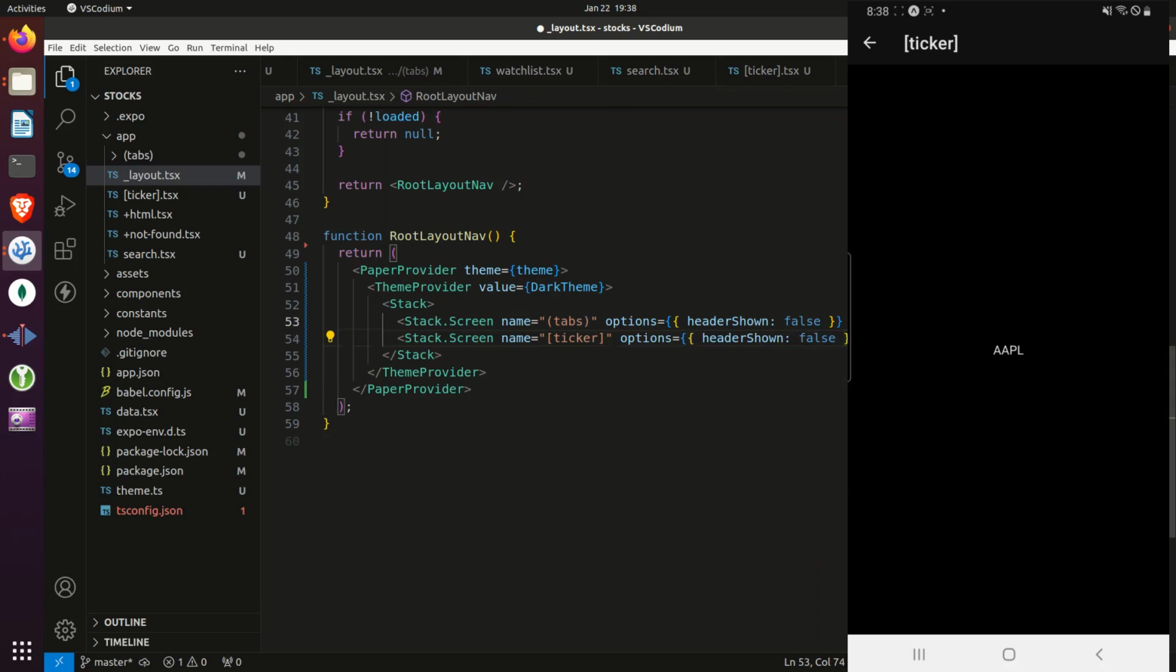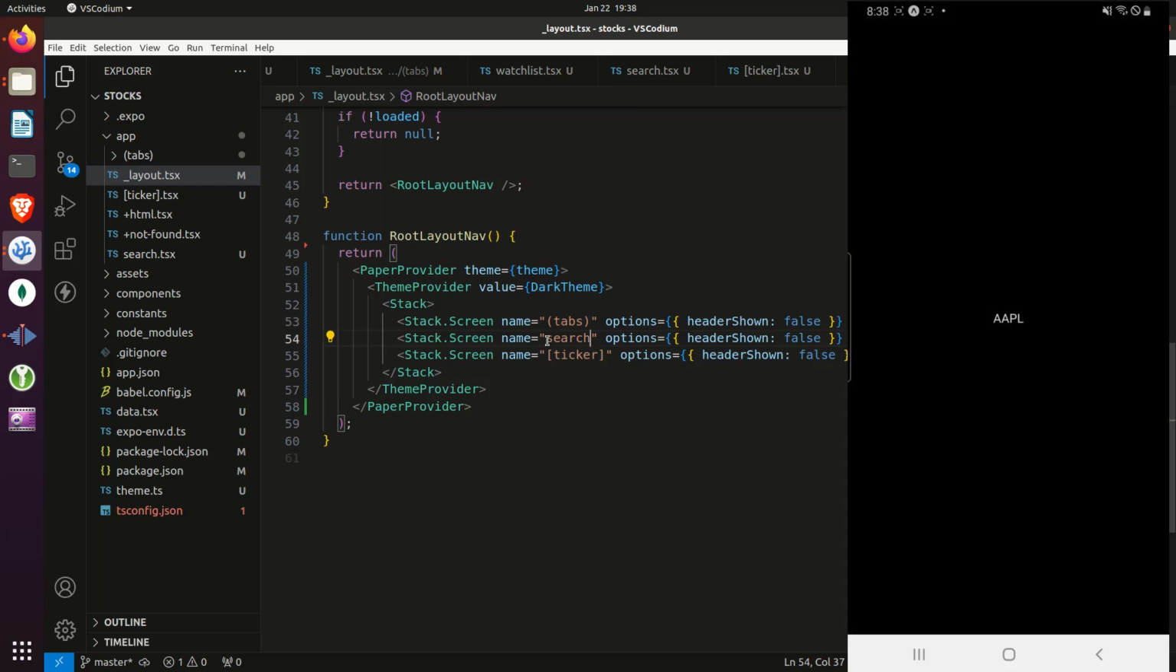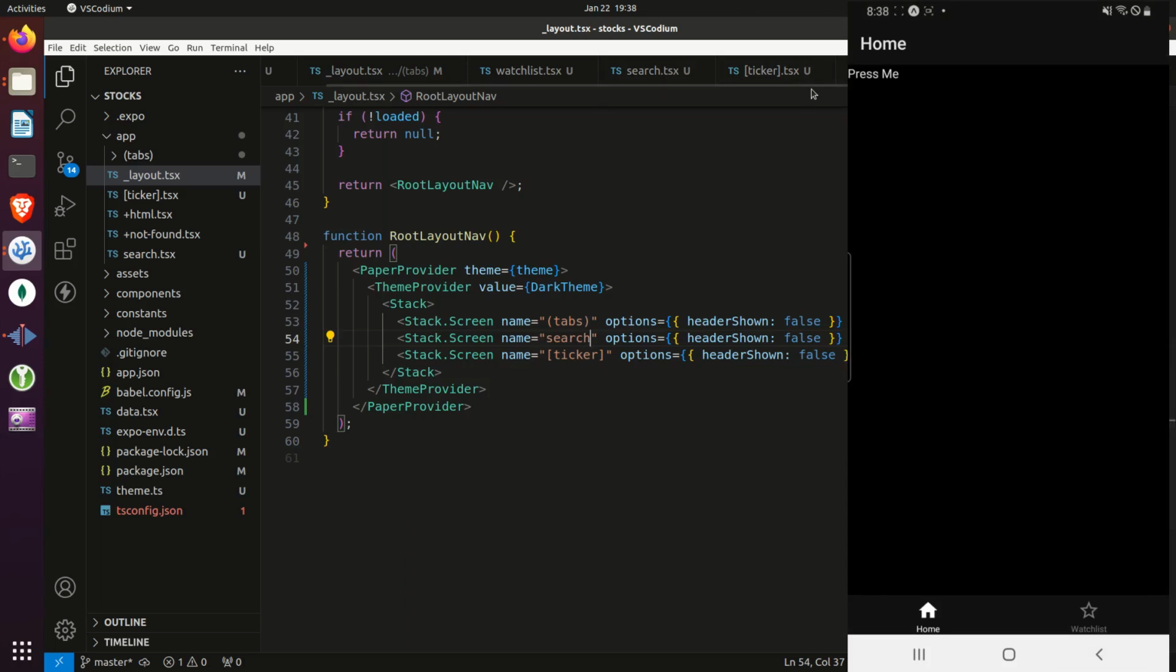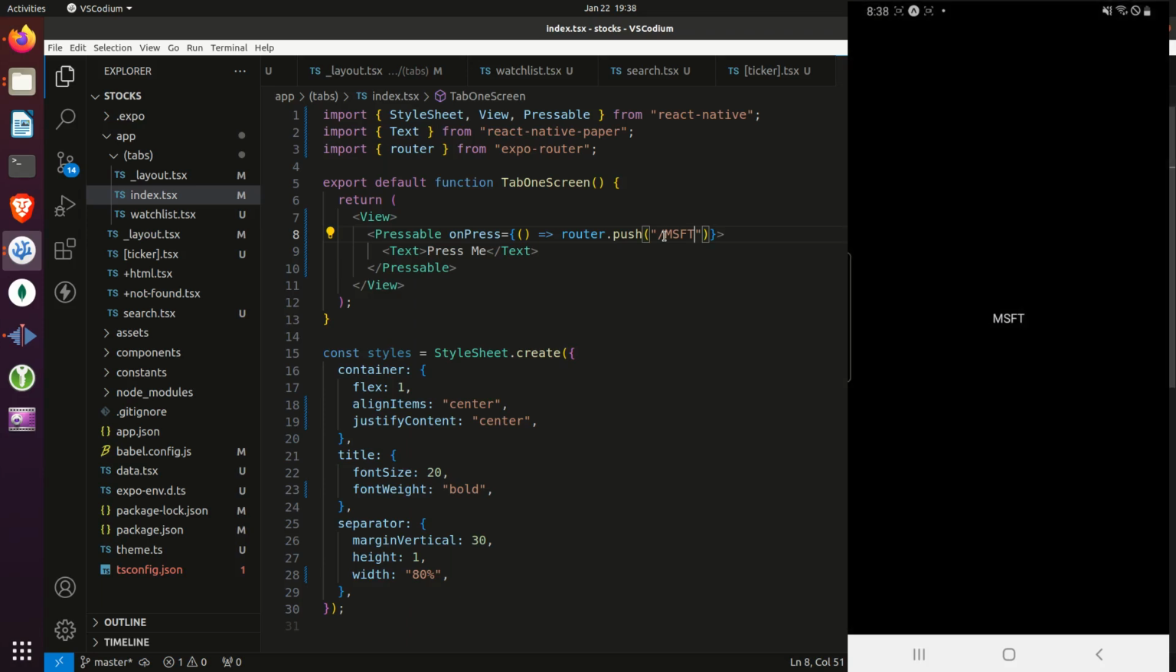And we're going to do the same thing with the search screen. So I'm just copying and pasting that, and I'm going to put it above. So there we go. If we press that, we get taken to the ticker screen. And just to show you that it's dynamic, we could do Microsoft as well. We press on that, and it'll give us Microsoft.